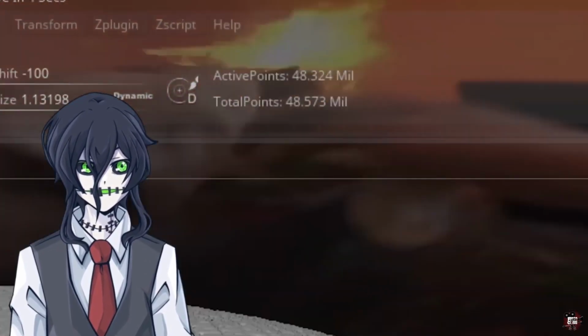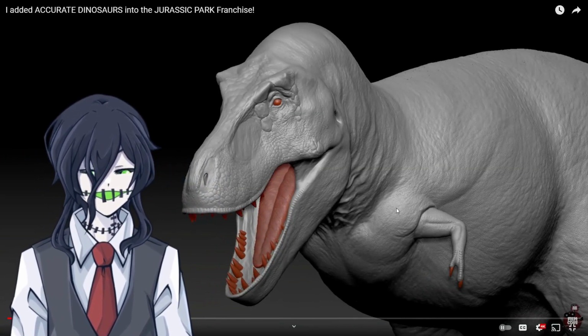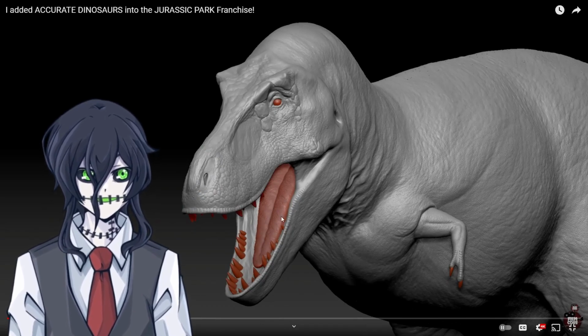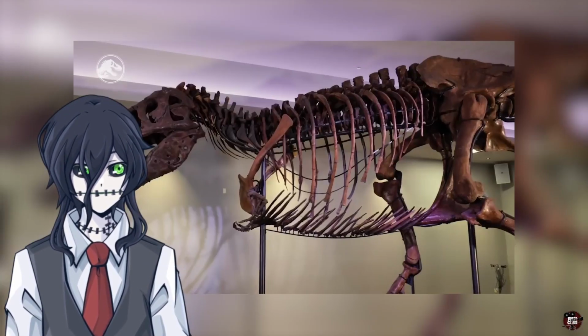15 million polygons later, the sculpt is all done. And now I can already tell that a lot of work went into this. Like, this is really good. One more thing. Color. Oh, yeah. Which is one of those things that doesn't fossilize.